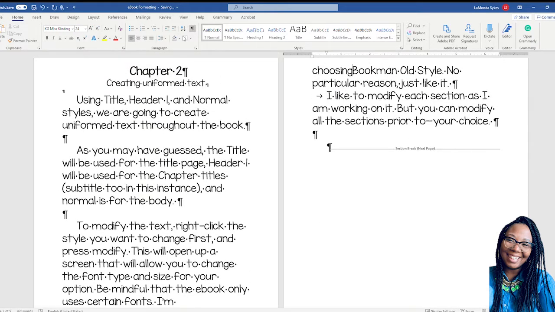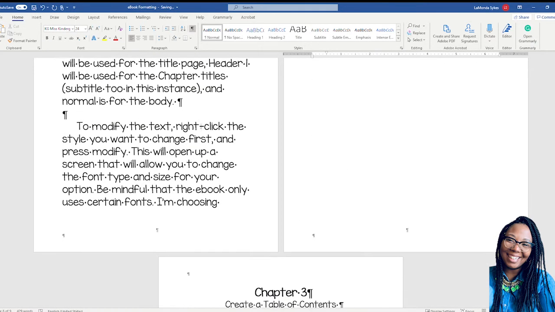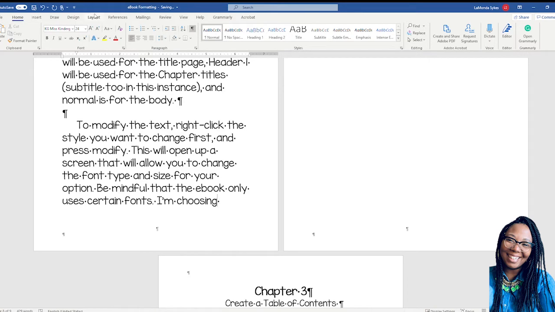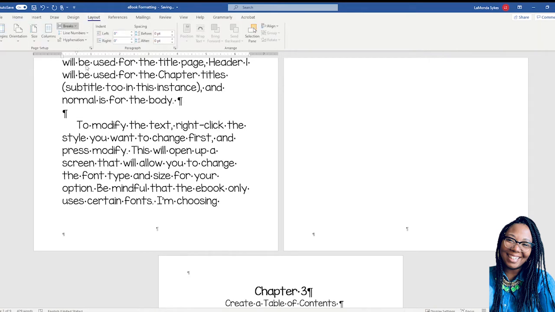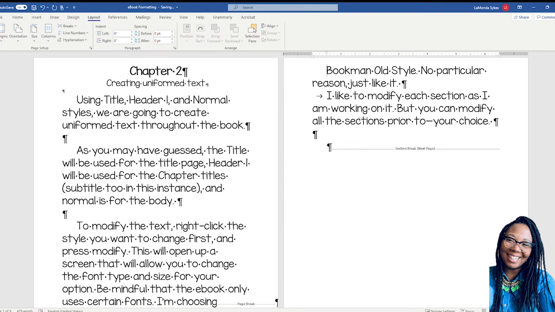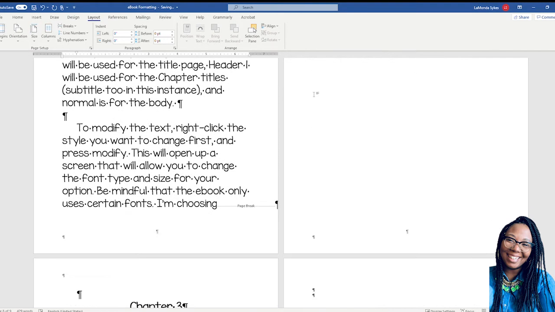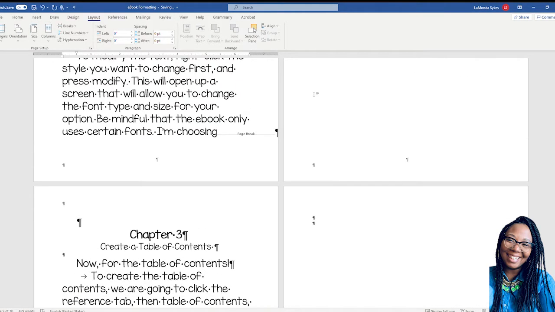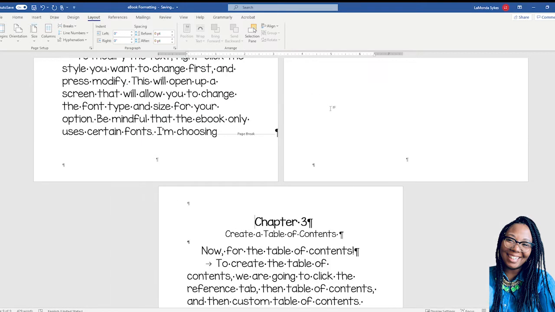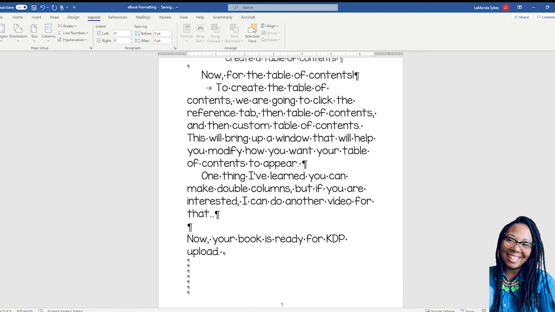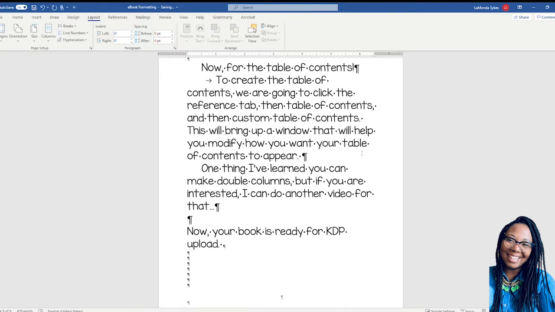Since this is a very short book or a short manuscript, it's not going to take me that long. Usually if you have like 100 pages, it really doesn't take that long if you have it laid out pretty cleanly. So meaning that you have enough space in between your section breaks and your next chapter or next page. It shouldn't take that much time to do.